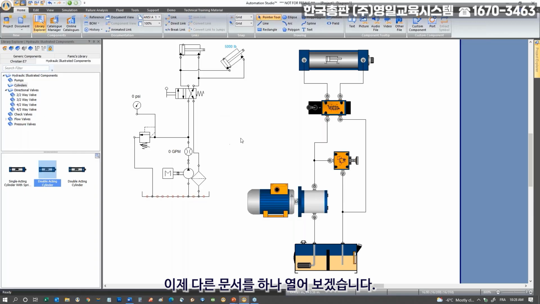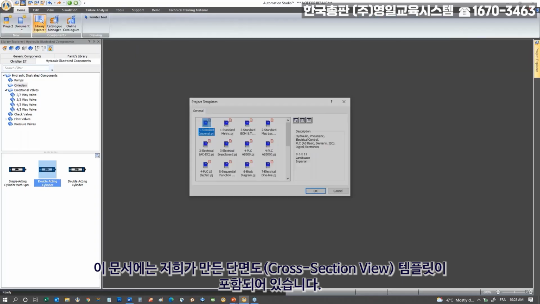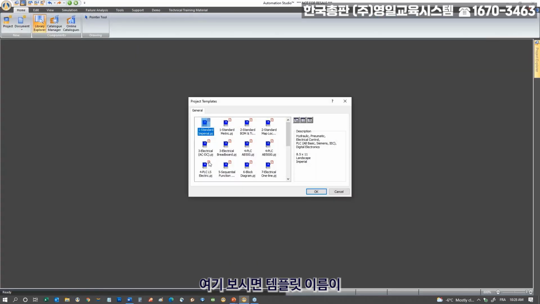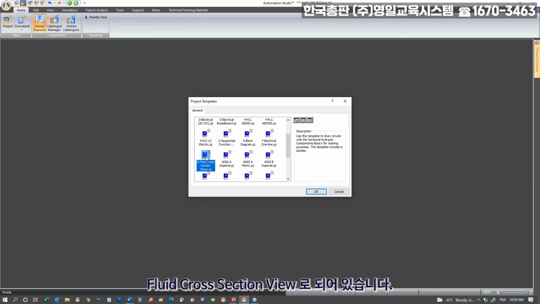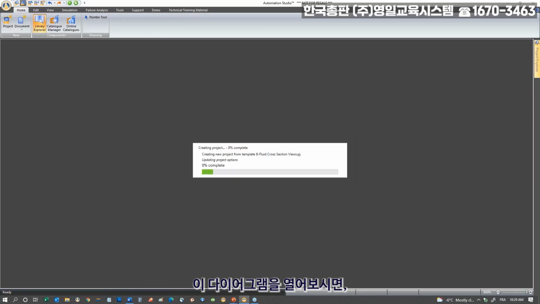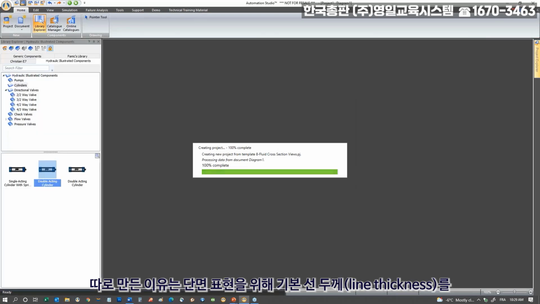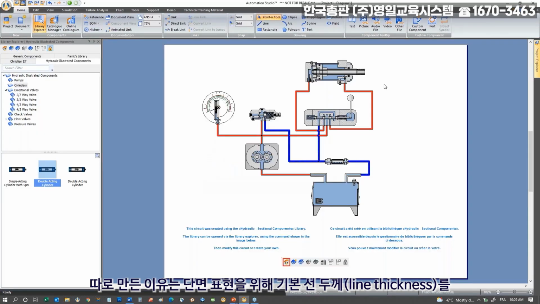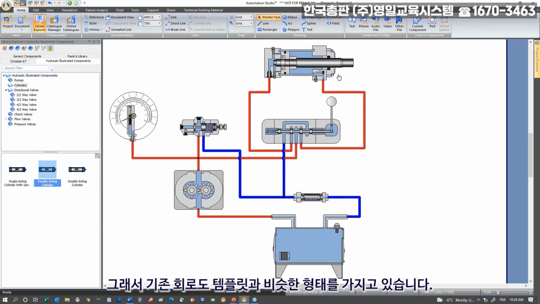So now I'm going to open another document. On this document, what we have created is cross-section views. You see in the template here, it's called fluid cross-section view. If I open this diagram, the reason why we created a template for these is just because we've put the line thick by default. So you see here, we actually have a bit of the same thing.